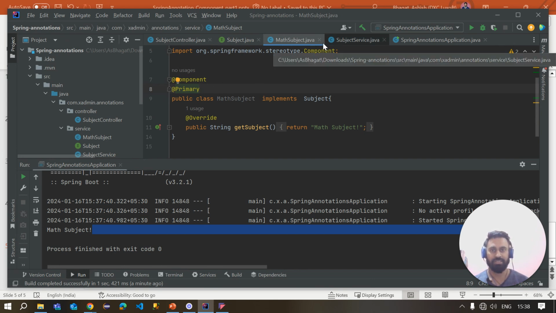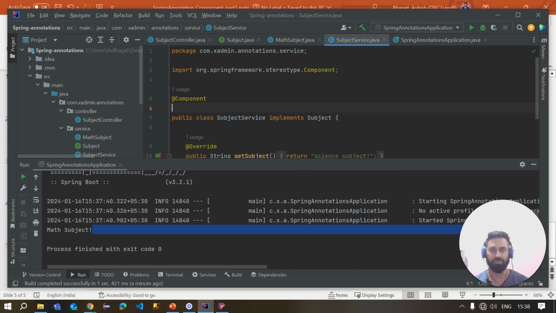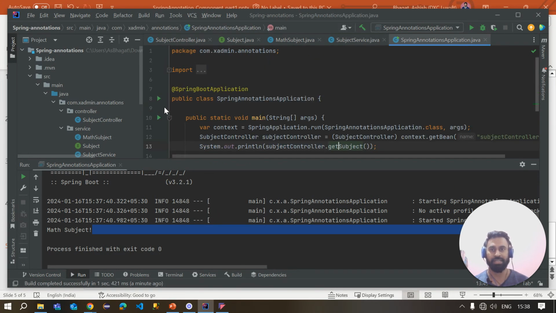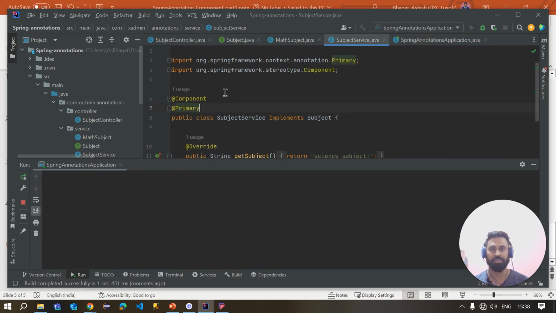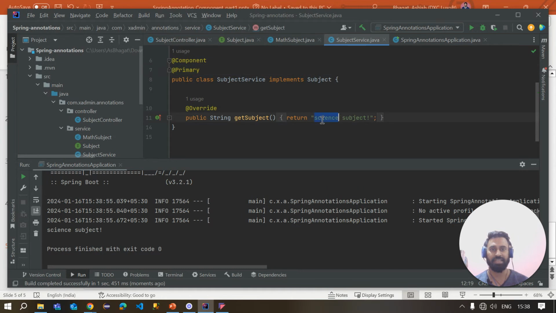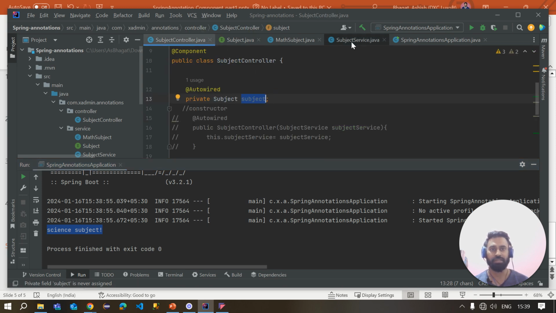Now let's change this. I want to inject SubjectService. For that you have to mark the SubjectService class with @Primary, and this @Primary annotation is basically a class-level annotation, which we mark on the bean that we want to give higher preference to get injected. Let's see what output we get. Here we have marked this annotation on SubjectService, and it is returning science subject. In the response you can see that science subject is returned. It means the container is able to inject the SubjectService class with this autowire.